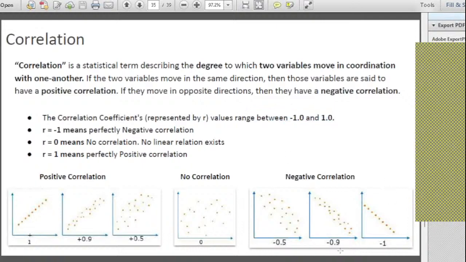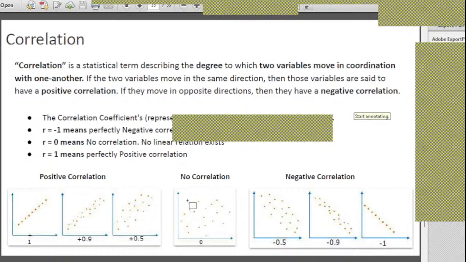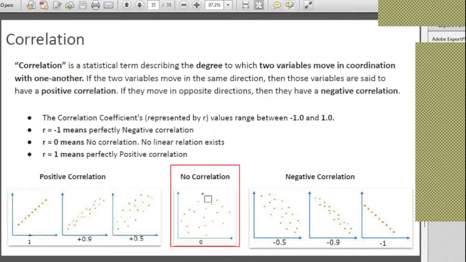Now these are the different scenarios of correlation. Try to look at this data. Try to understand this data. The orange ones are observations and they record the value of x and y, right? Do you think there is any correlation between x and y here? No, because there is no trend being shown here. No correlation.